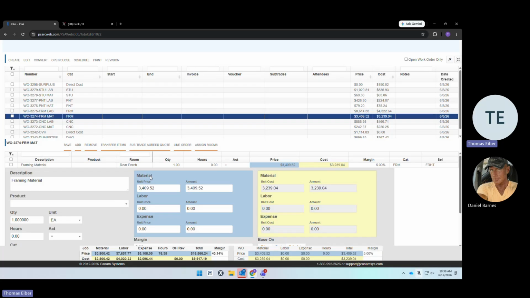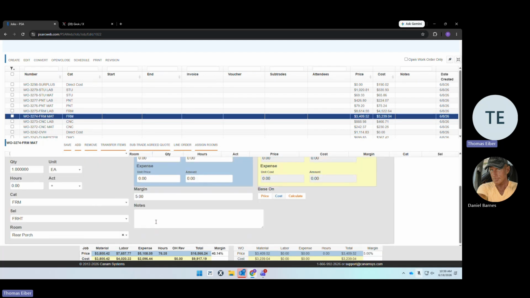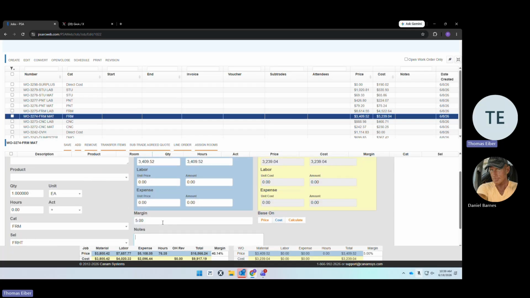All right, also inside of here, we have the room and then the margin, which you can see down here, 5% margin on materials. The notes, which are also down here. So if there's a specific note that's put in there, like you're confused about specifically what it's for, hopefully if it is a confusing line item, an estimator would have added a note into there.